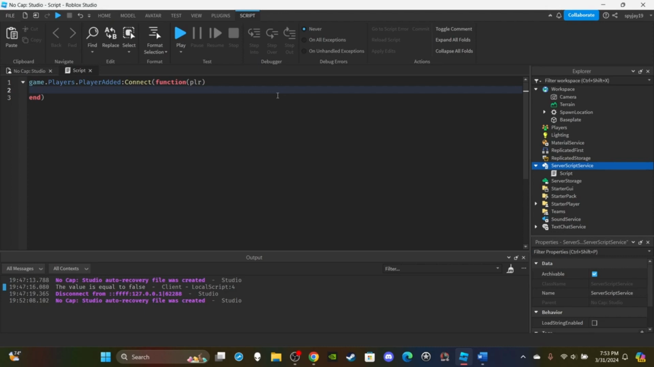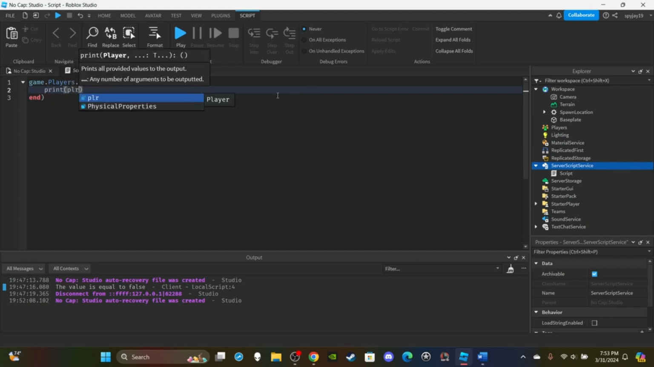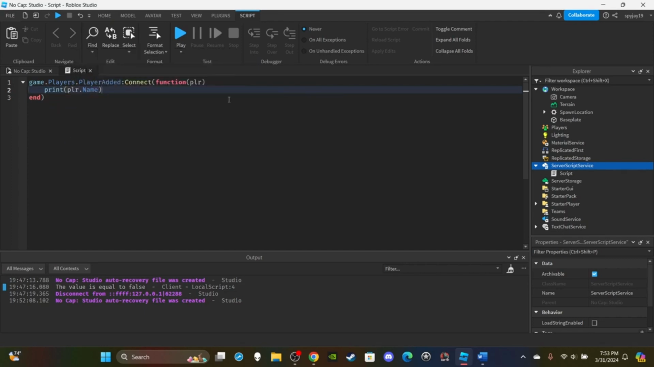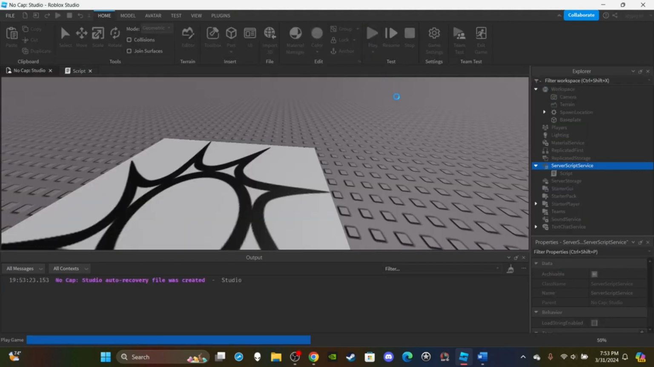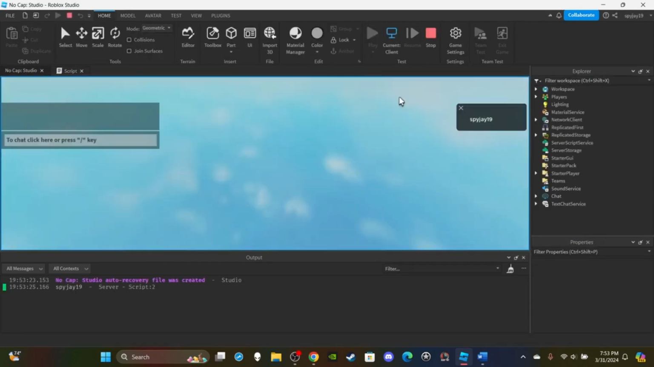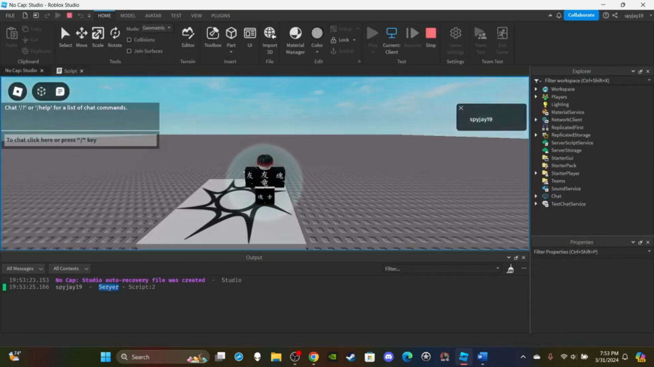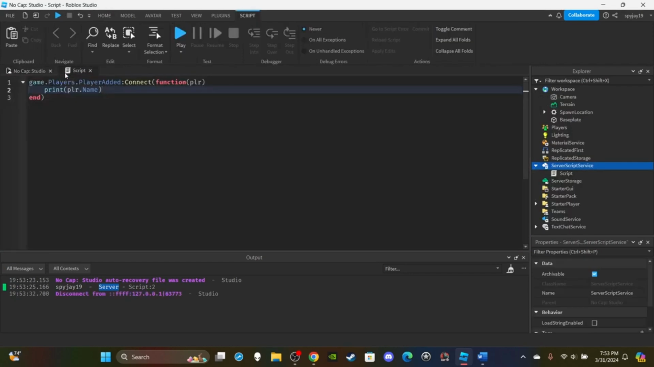So we've just created our first function. Let's say every time the player joined the game, I wanted to print the player's name. I would say print player.Name, right? So if I join the game, as soon as my player joins the game, boom, there we go. You guys notice how it says server now, and it printed my player's name, boom, right? That's a function, right? Very essential, very useful.